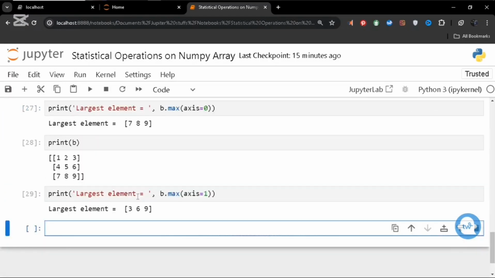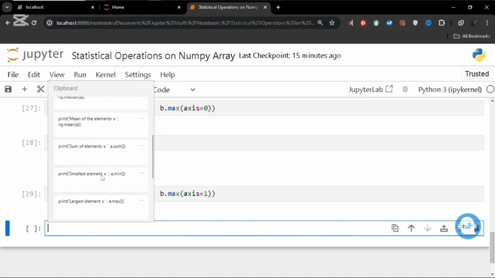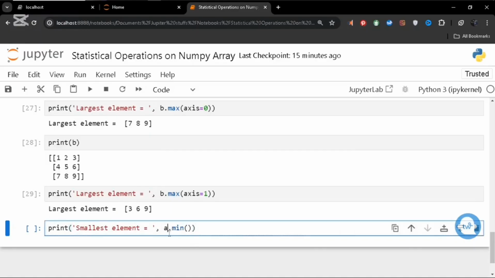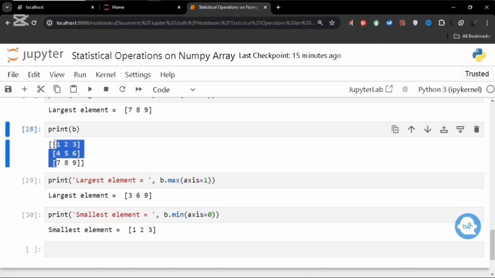We could work the same way with the smallest number too. So let's say we have the smallest number here. We have B.min, and we have the axis set to 0. Now the smallest numbers here are 1, 2, 3, and that's why we are getting them. The smallest number in this first column is 1, in the second column is 2, and in the third column is 3.